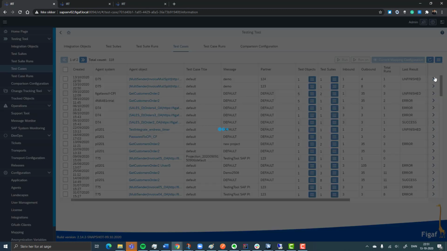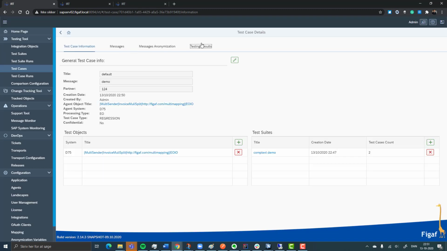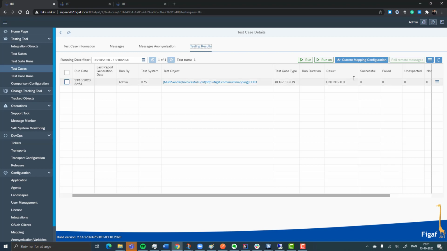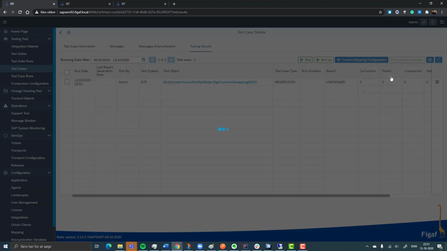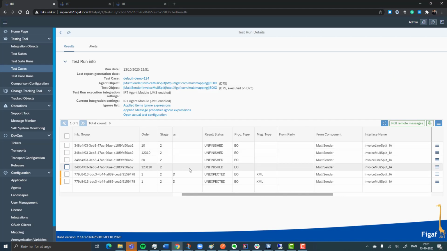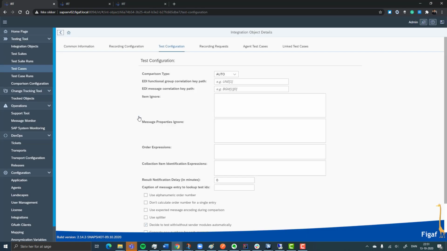So if we go here, we will then see in our testing result, we could probably have opened it a little easier. We will see we're getting some unexpected messages and some unfinished. And the reason is that we have not applied the same kind of configuration to this. So we'll open our test configuration here.